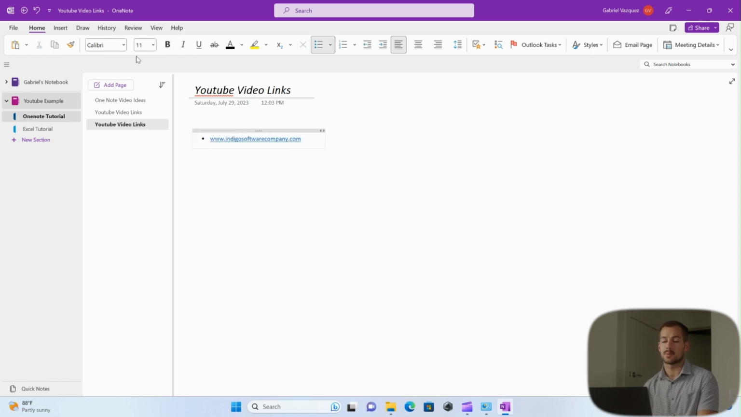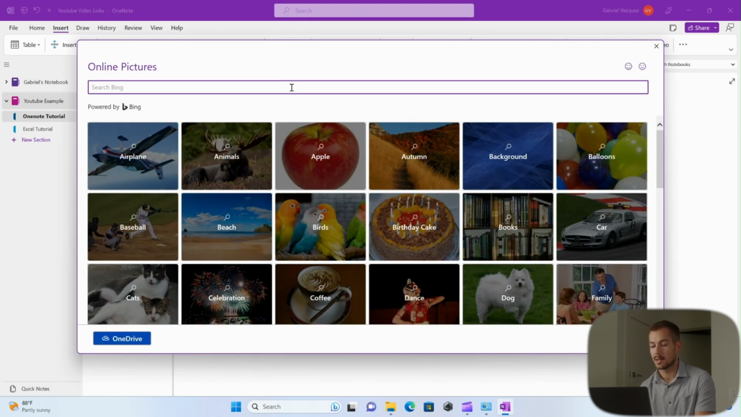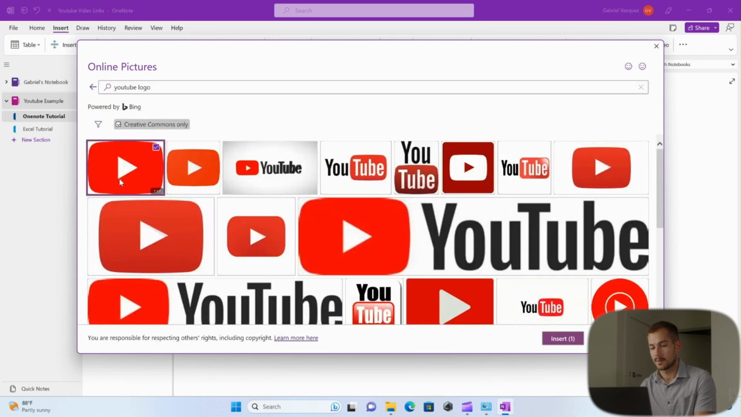And aside from the actual notes, let's go over to the Insert tab and explore what we can do over here. Maybe we want to do a picture, and I have the option here to actually just search through online. So this is going to use Bing to search for images that I might want. And I'm going to search for a YouTube logo. I'll take this here, and we can go ahead and insert that.